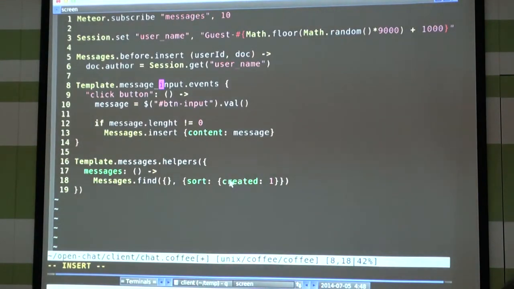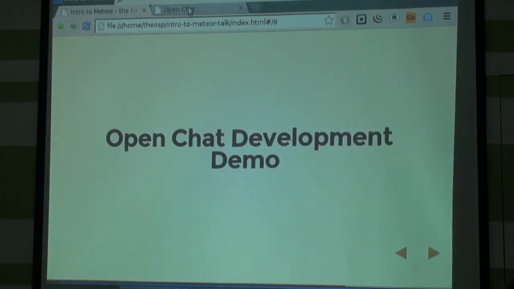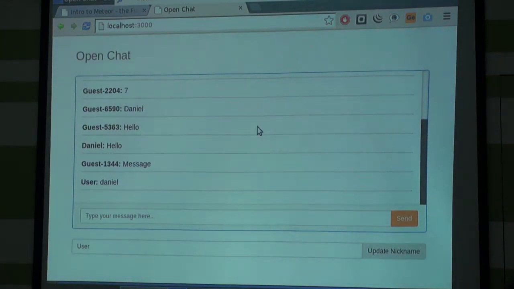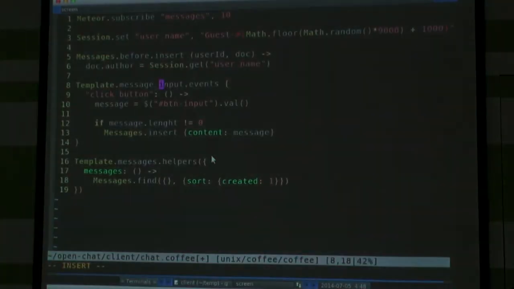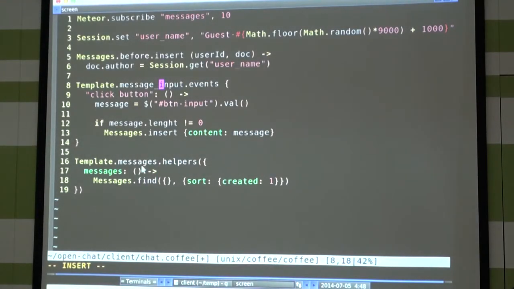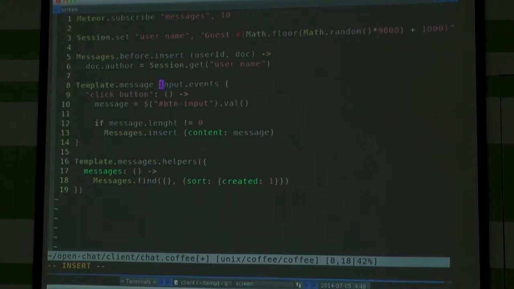Another thing I do is to set the messages helper for the messages template. So the messages template is what's going on here, okay? In the messages template, you can see that for each message, we will add a message. For each message that the template receives from the messages helper, which I define here, that receives the messages from the subset that was sent with the subscription, I simply add these messages to the template. So let's go back to the video.